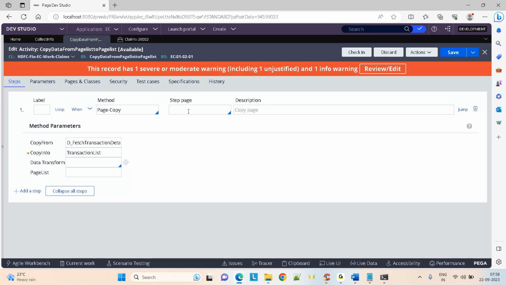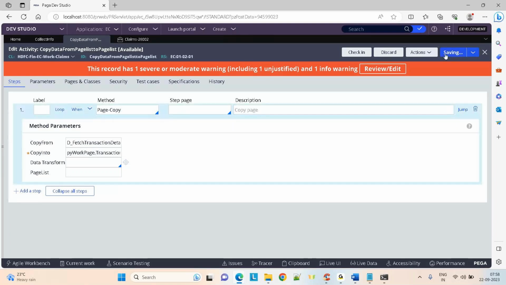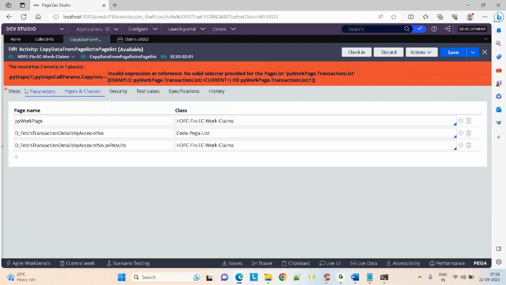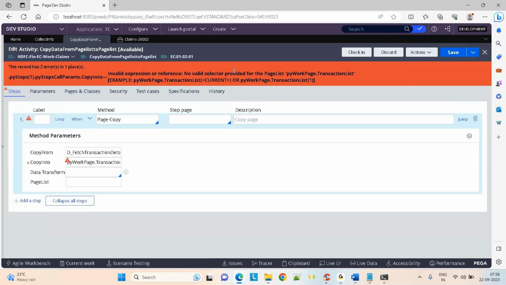Okay. So now I'm going to teach you how to copy this into py work page. So what I will do here is I will write py workpage dot transaction list. Save your changes. Oh, I defined py workpage. Now you see I declared it in pages and classes, right? But why is the error coming? See, the error says invalid expression. You should use some keyword called current.